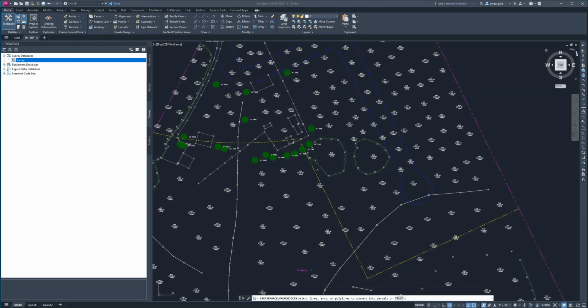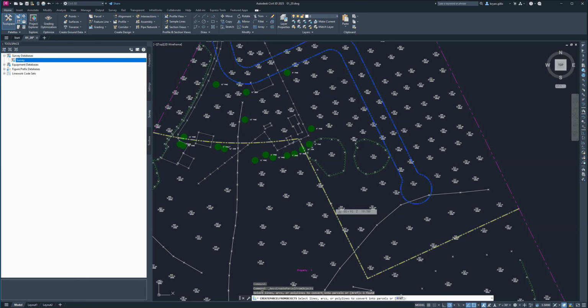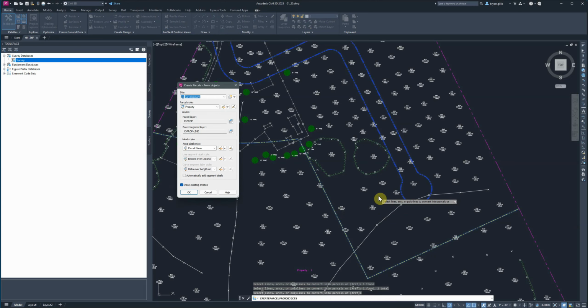And you'll see our tool down here is open, and it's going to be asking us to select lines, arcs, or polylines to convert into parcels. So first thing we'll do is select this blue line, and then we'll select this yellow polyline, and then we're going to go ahead and press enter. And that's going to open up our create parcels from objects window.